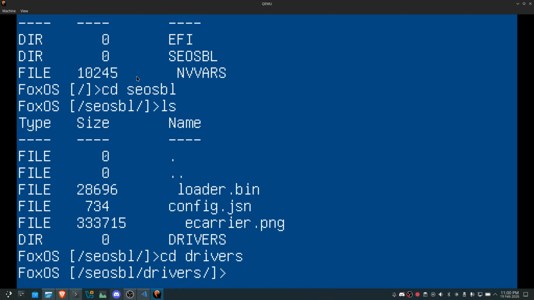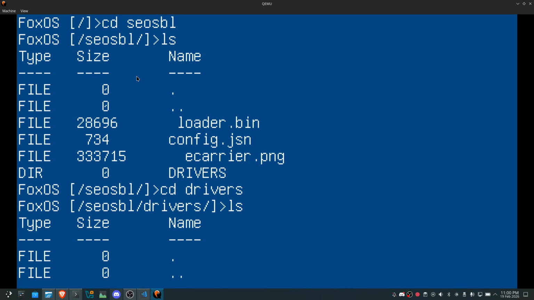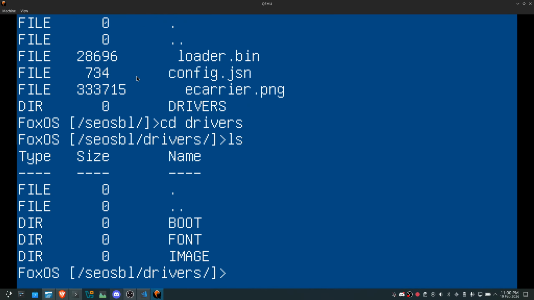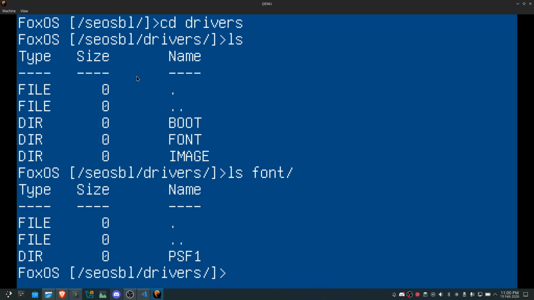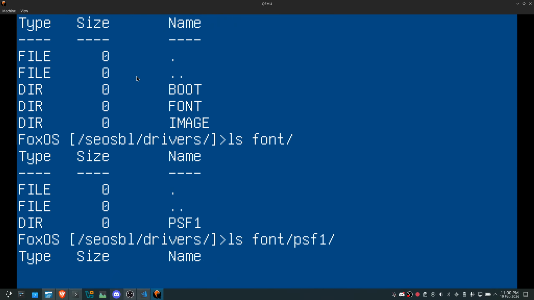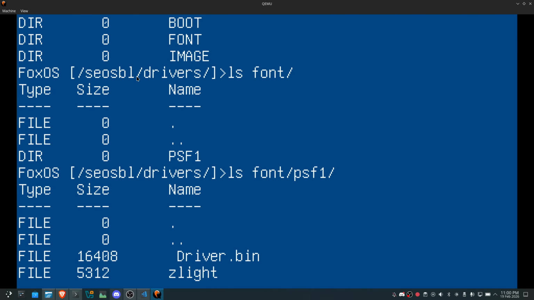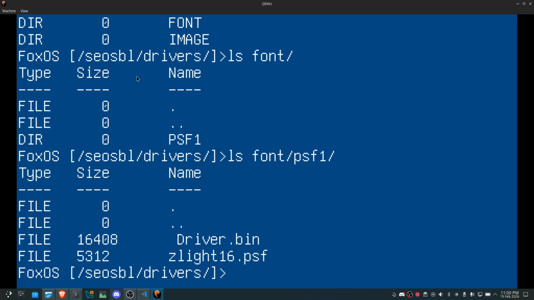So if I go into drivers, let's see what's inside drivers. So we're going to have a boot folder, a font folder, and an image folder. Now, I have my own font driver for the PSF1 font. So if I do an ls, I can just look inside the font folder, let's see what we've got. We've got a PSF1 folder, so now I'm going to have to ls font PSF1 and see what it shows me here. So now we have a driver.bin, and it also shows the font that I'm using, which is zaplight16.psf. So that is what I have in the font.